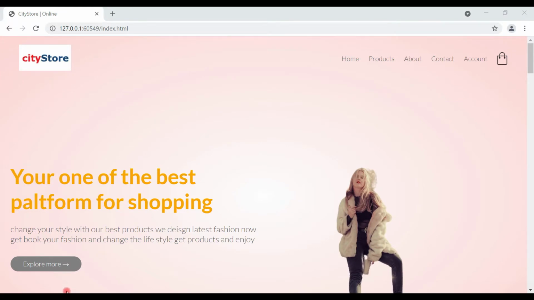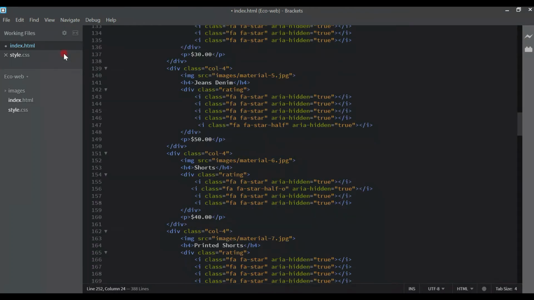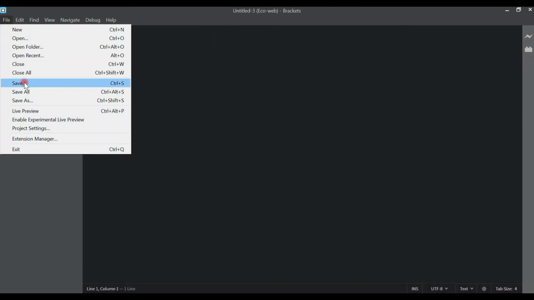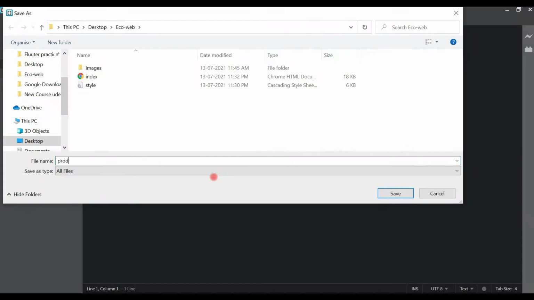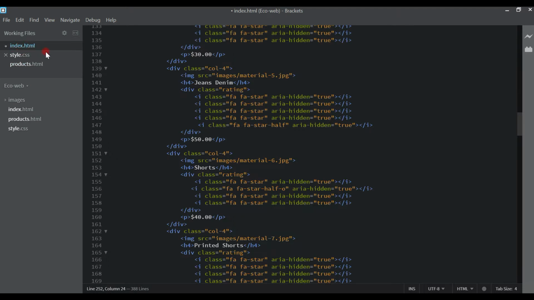So for that, let's come back to the editor and here go to file, new, and save it by the name products.html. Now in this file we need a few tags from the index.html, same as it is. So come back to the HTML file.